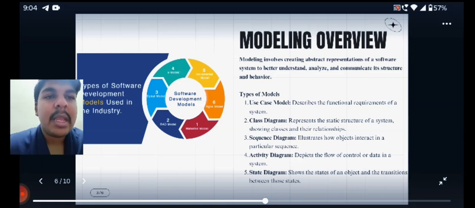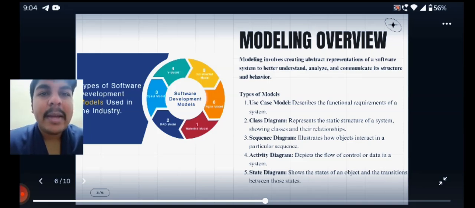structure and behavior. So, as I mentioned before, modeling is the process of creating a diagrammatic representation of our project and software working and its steps for creating the software or the project. So, as you can see in this diagram, there are 6 types of models in software engineering. That are: use case model describes the functional requirements of a system.